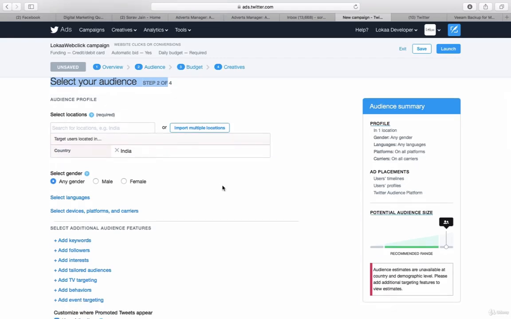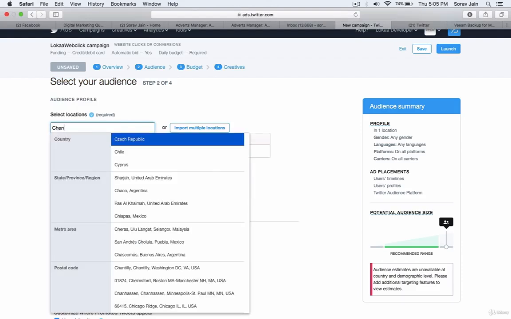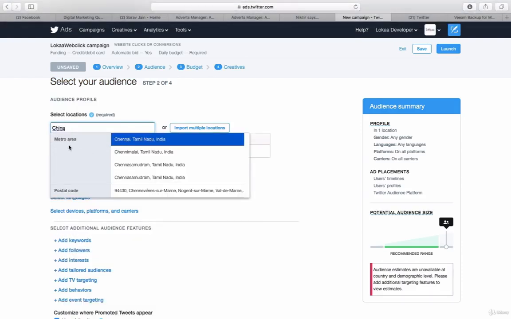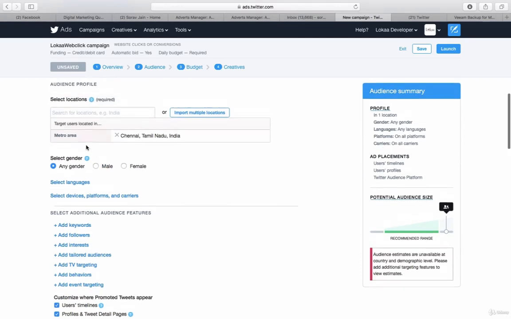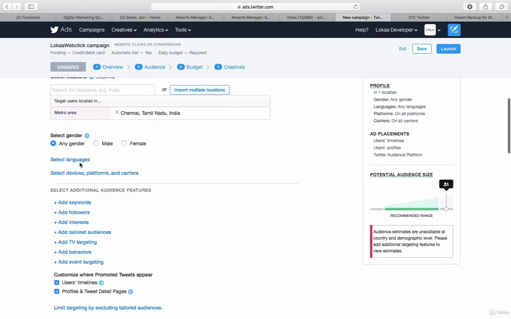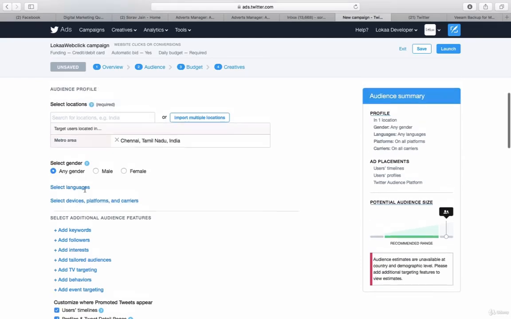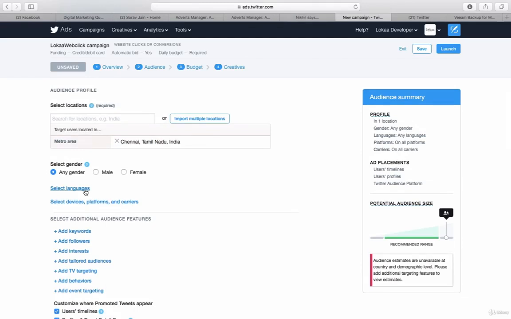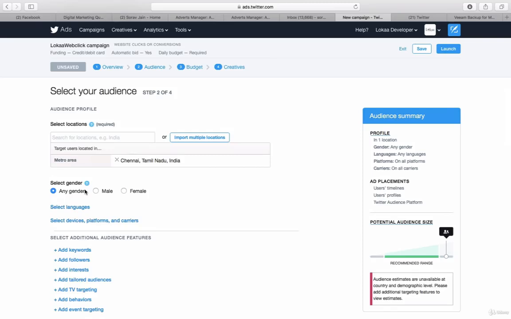Now, let's say we are picking the location out here. I'm doing a hyper target out here. I'm choosing Chennai. So, location based targeting, gender based targeting, you can target people on the basis of the languages, on the basis of the devices that they carry, and on the basis of keywords. So, here are various ways that you can reach out to your potential audience.